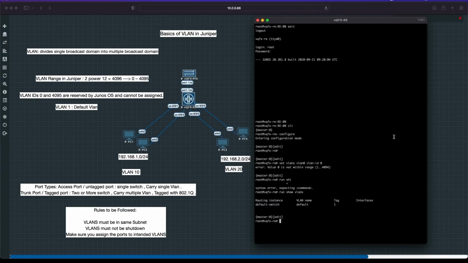And speaking about the port types, there are two different port types, which are access port, or sometimes it is called an untagged port. In Juniper, they call it untagged ports. The basic functionality of an access port is that when you're dealing with a single switch, you'll be dealing with access ports, and it carries only a single VLAN.